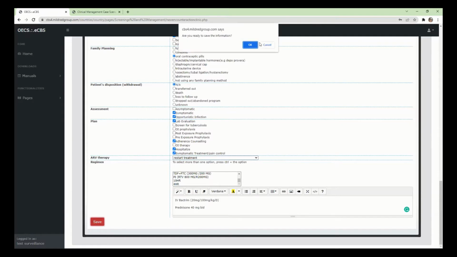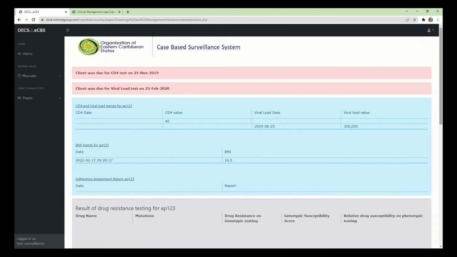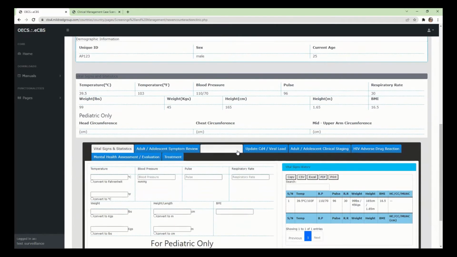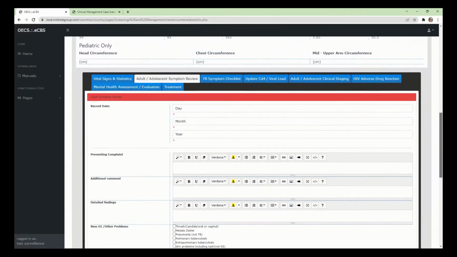So I will save this. And once it is saved, because this is an encounter form, it is cleared for new entry for the next visit. So after I go through these forms, I will show you how to review case notes for past entries.